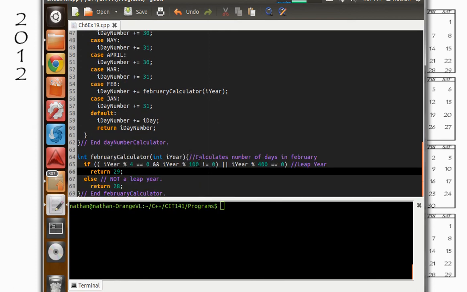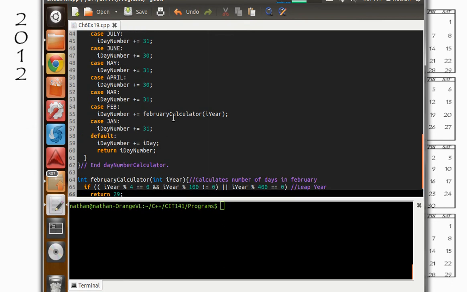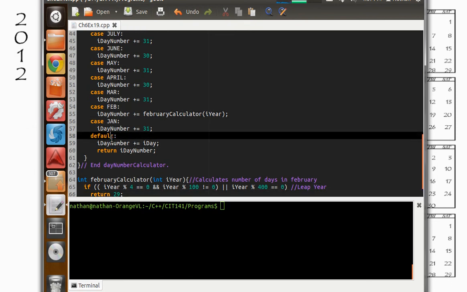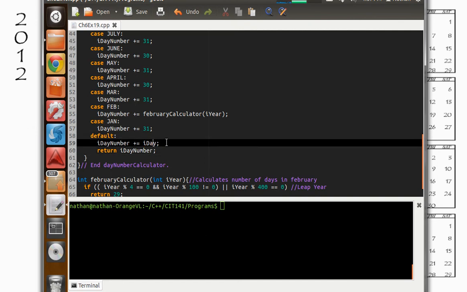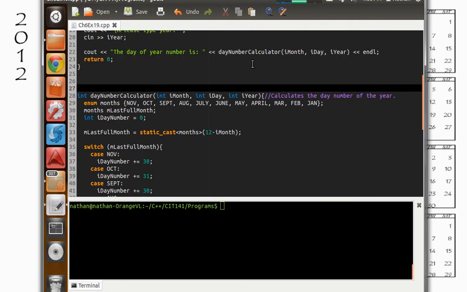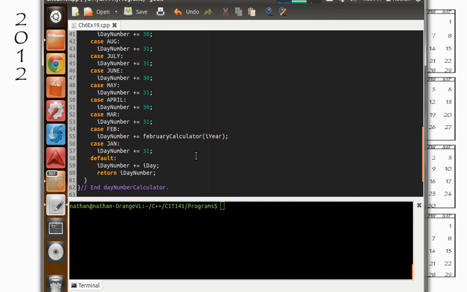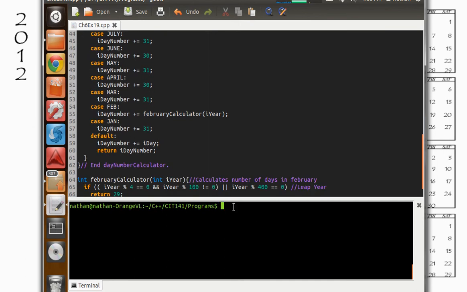In this case it's 2012, so it's a multiple of 4, so this is true, and it's not a multiple of 100, so this whole part is true, so it doesn't matter what this one is since it's an OR statement. This is always going to evaluate true. So we return 29, we add 29 to our total, and we add 31 for January, and then we reach the default statement here, which will then add the current day of the month number to our total. And that is how it works basically. And then it'll output the total. Okay, so let's see it in action.